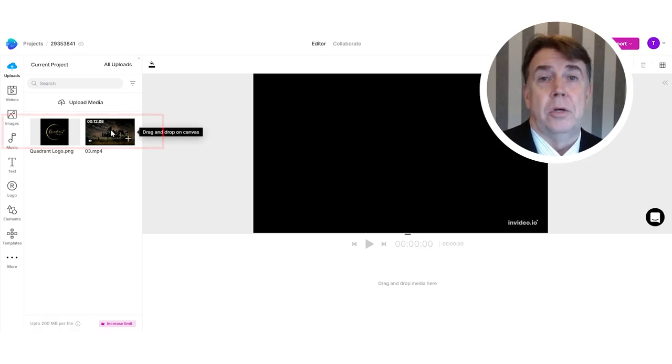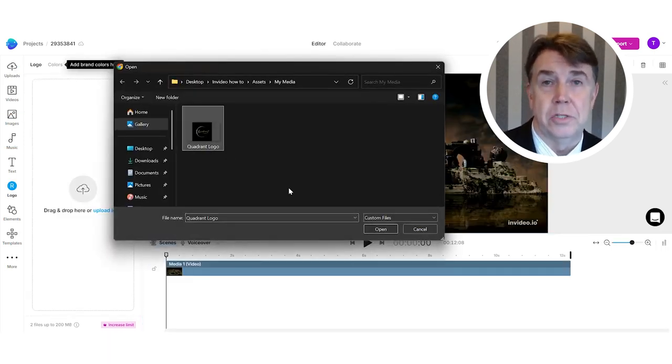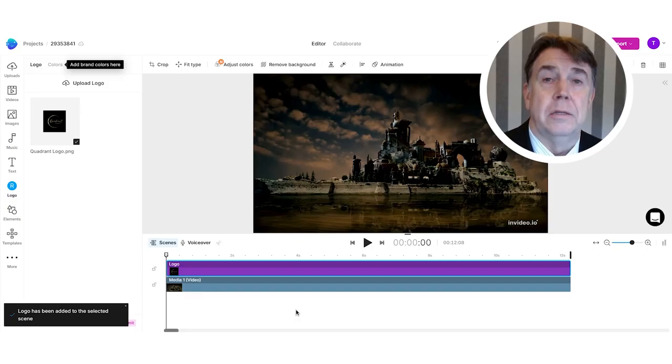Organize and edit uploaded files. After uploading, your files will appear in the My Media section, ready for easy access. Simply drag and drop the images or videos onto the timeline or canvas to add them to your project.